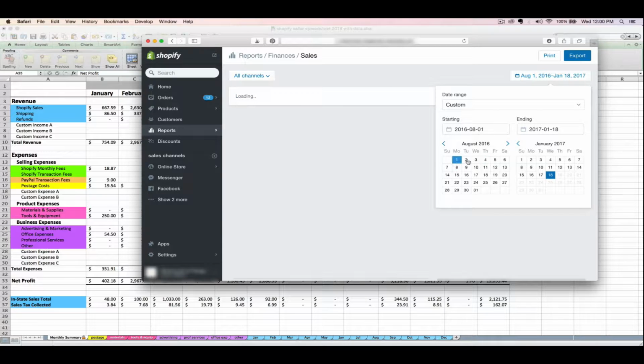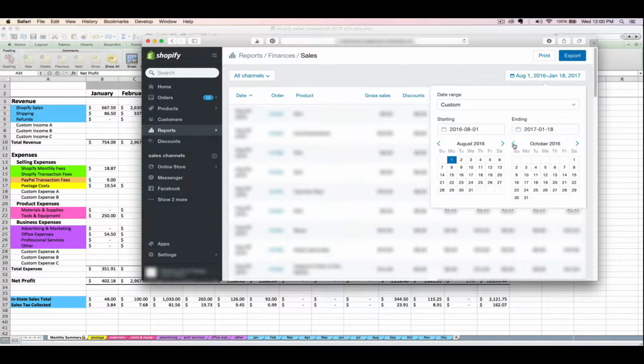So I'm just going to enter the 1st and 31st of August as my beginning and end dates. So it's going to say a custom date range. I've changed my dates to be the month that I want to see.